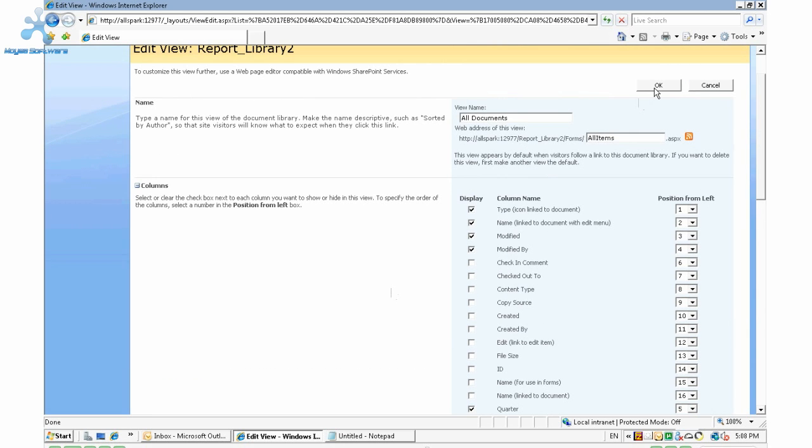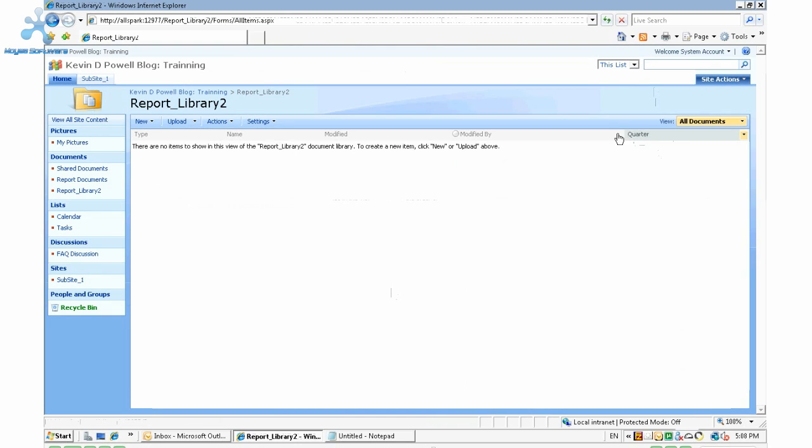And we're adding it to the default view of this particular library. So we click OK, and now, as you can see, we have our new column. So now we have type, name, modified, modified by, and quarter. So let's see this actual column in action.